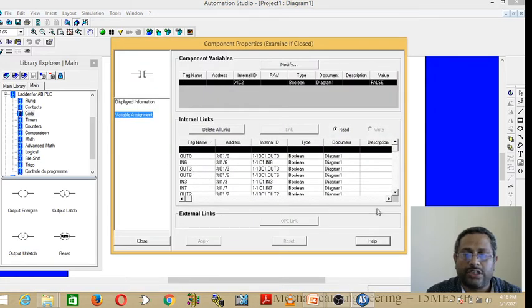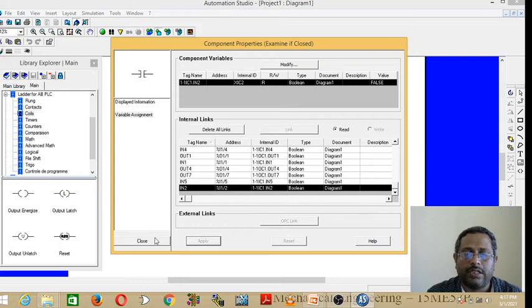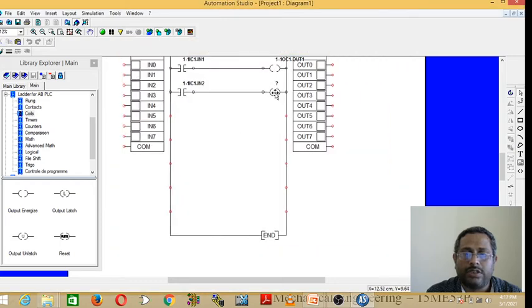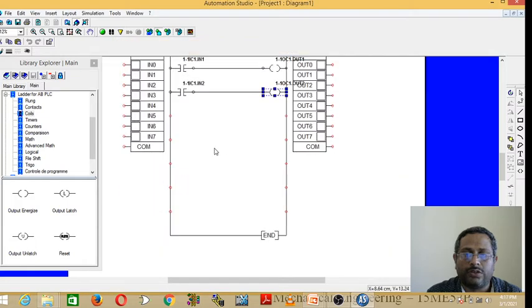That is, select input 2. Select here, click on apply, close. Here also double click on that one, select output 2, apply, close.